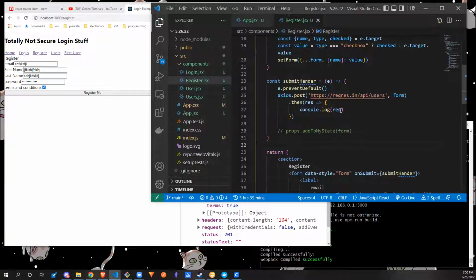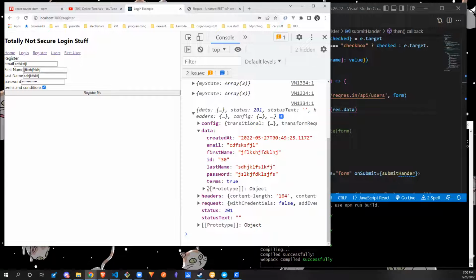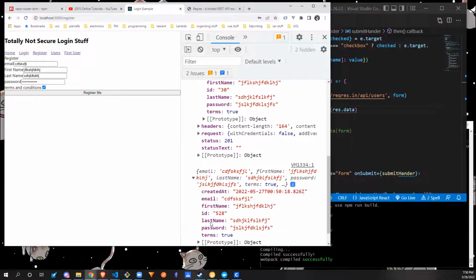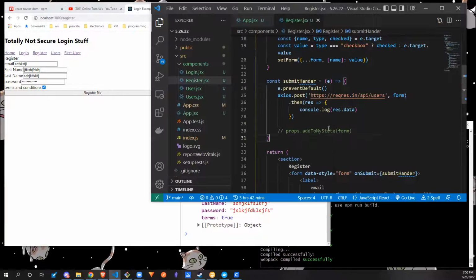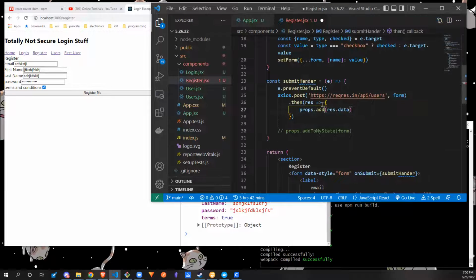So if we just want res.data, let me save it one more time. We're not going to refresh. And I submit the same information. So we've got res.data as an object. You can see it because it's got little curly brackets and everything. So instead of console logging res.data, we could do props add to my state res.data, like so.